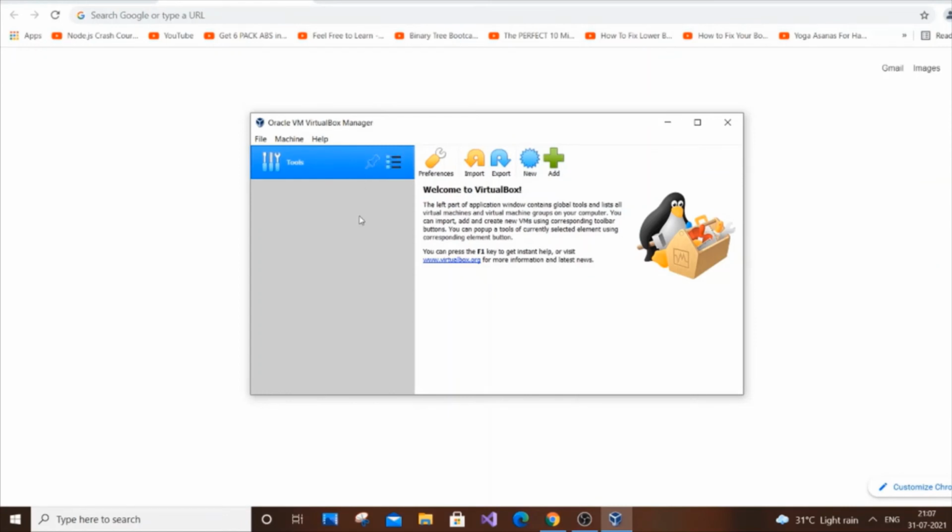If you have any ISO file, you can just go and add it, and you can create any virtual OS over there. So that's it for this video.